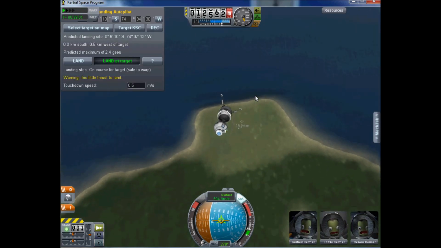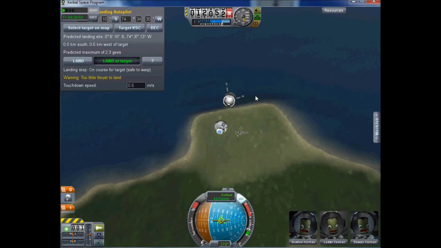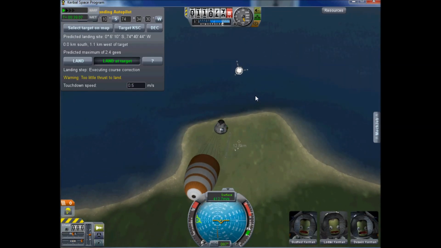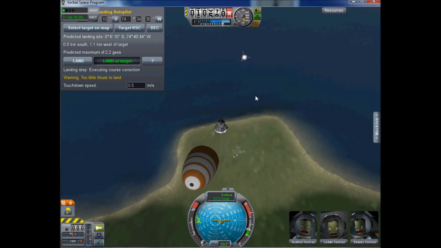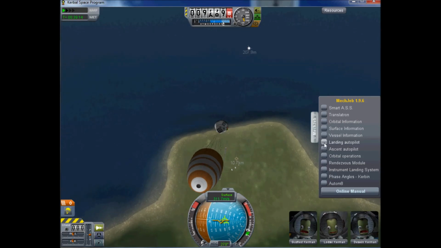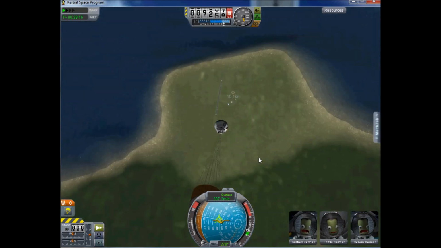Disconnect. And pull the parachute. I got to turn off the autopilot, and we'll basically just float down to Kerbal now.